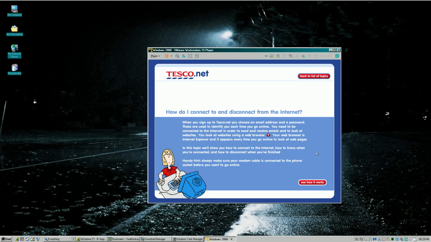How do I connect to and disconnect from the internet? When you sign up to Tesco Net, you choose an email address and a password. These are used to identify you each time you go online. You need to be connected to the internet in order to send and receive emails and to look at websites. You look at websites using a web browser. Your web browser is Internet Explorer, and it appears every time you go online to look at web pages. In this topic, we'll show you how to connect to the internet, how to know when you're connected, and how to disconnect when you've finished.